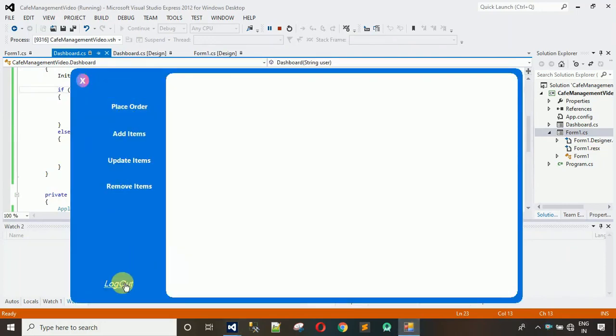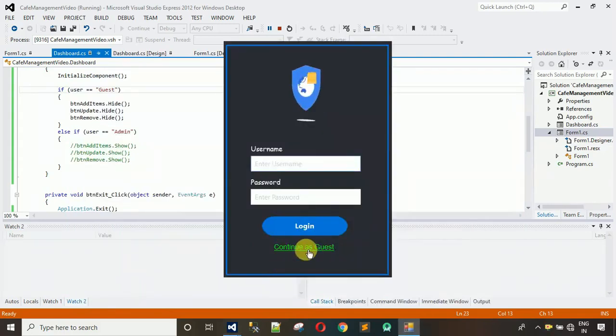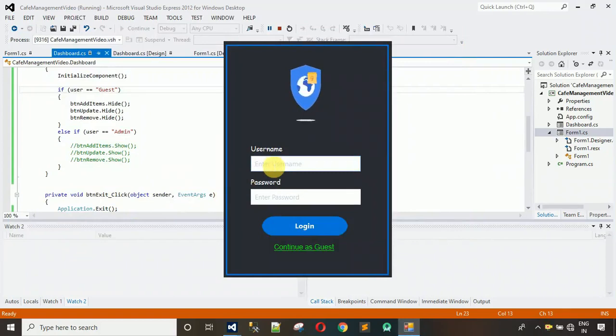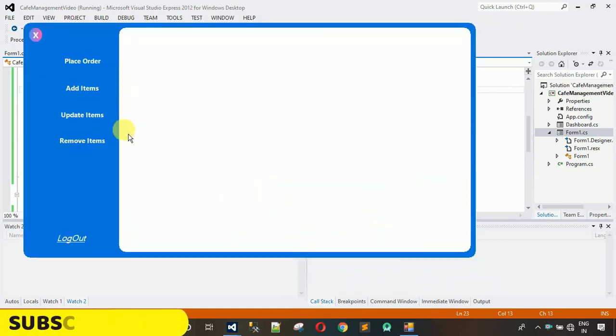Suppose you log in, log out, and if you click on this, continue as guest, here you can see everything is hidden. You think everything is working fine. What happened when you log out again and try to log in again, you will see a difference. Login. Okay, so this one is working.